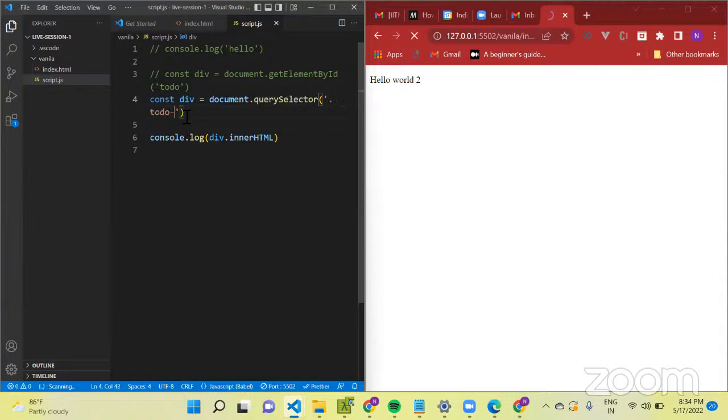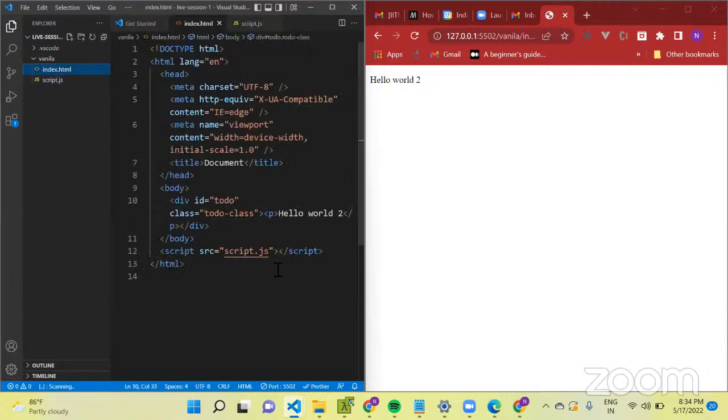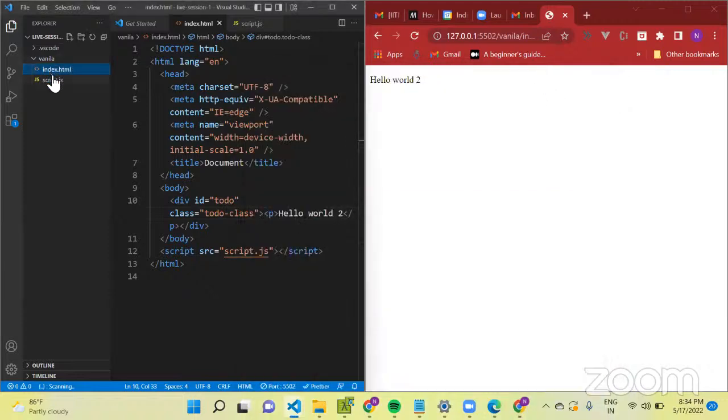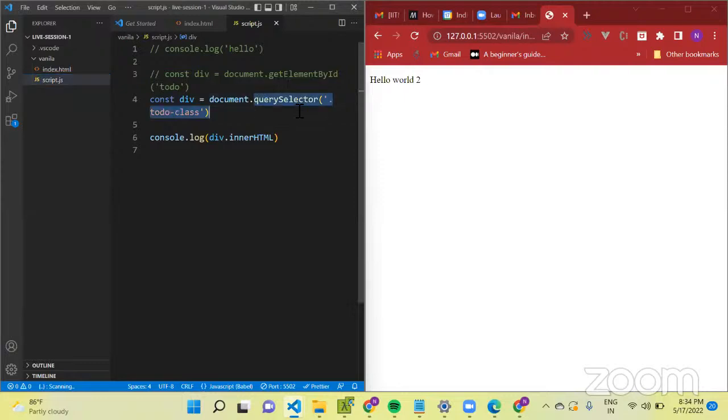Todo class. I hope so. If you go here, you can see that the same thing appears in the console. So it is good practice to use the querySelector. The only reason is you just have to use the CSS selector here, and you will be able to use multiple methods to select an element.